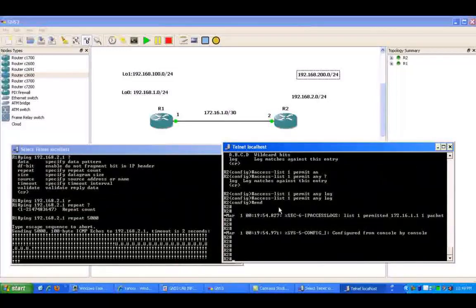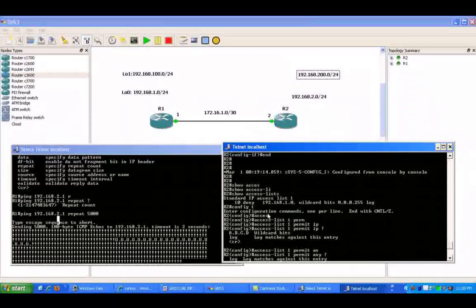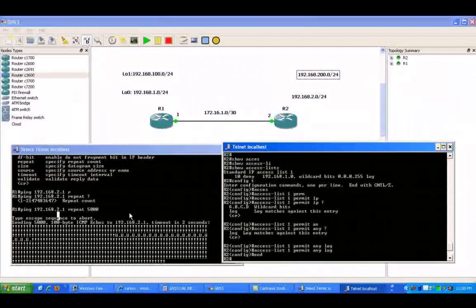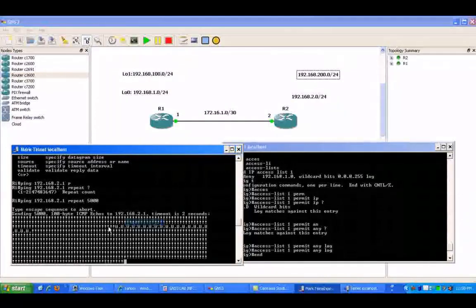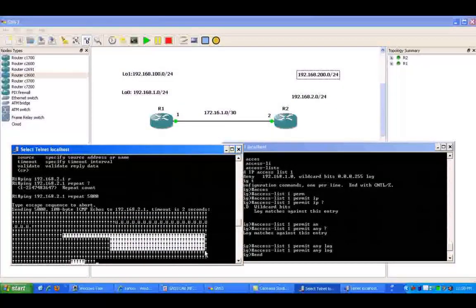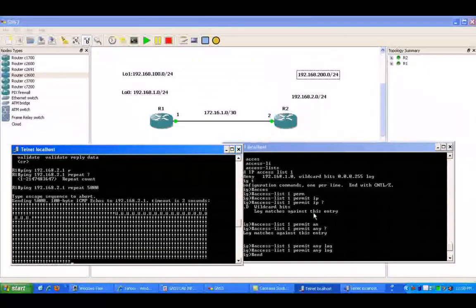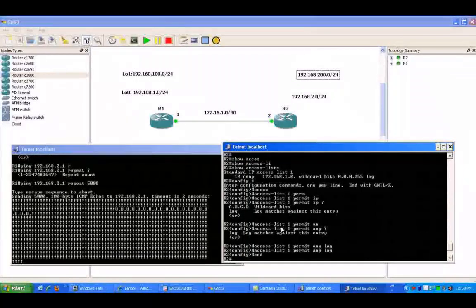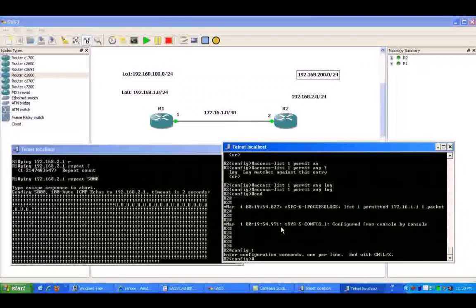Okay, now you can see here that this traffic is going through, and I'll tell you why that is in 1 second here. So right now this traffic is not being blocked. You're probably wondering why. Well, what I'm going to show you here is a real cool tool. It is called IP route cache flow.